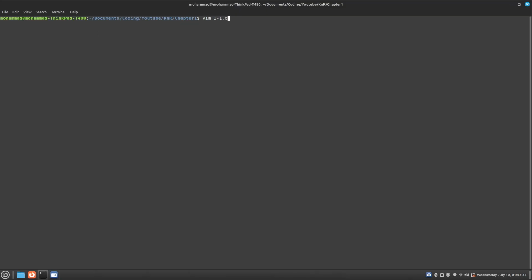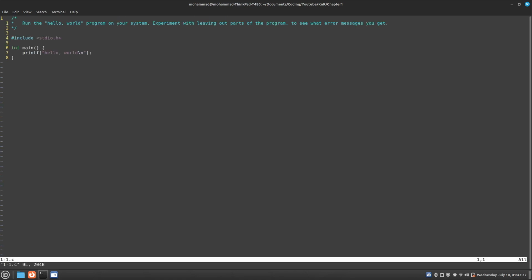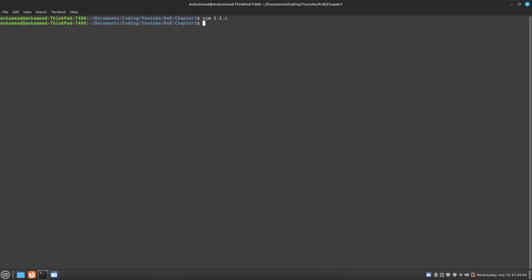Now, exercise 1.1 says to run the Hello World program on your system. Now, I've run this program here. I include the standard input-output library, I have the main function, and then I have the printf function with Hello World as the argument. Now, to run the program, we need to first compile it.